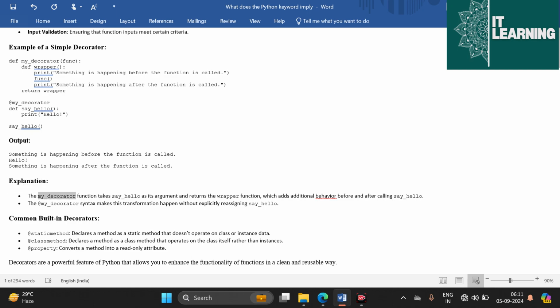Explanation. The my_decorator function takes say_hello as its argument and returns the wrapper function, which adds additional behavior before and after calling say_hello. The @my_decorator syntax makes this transformation happen without explicitly reassigning say_hello.